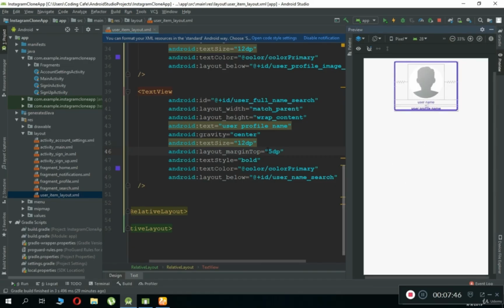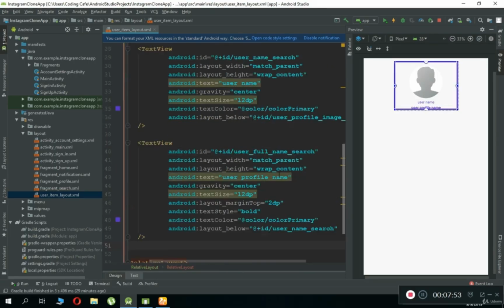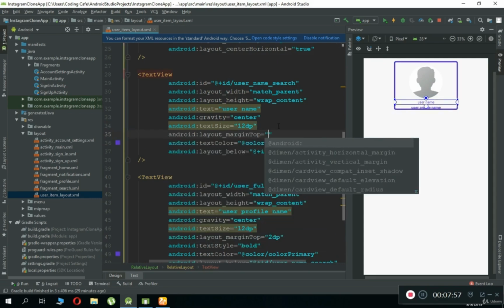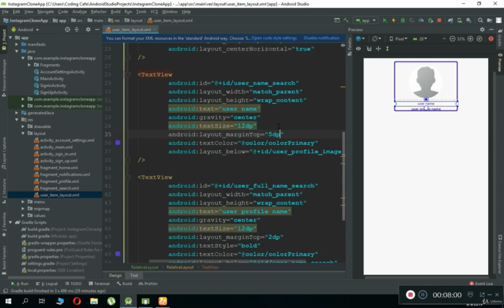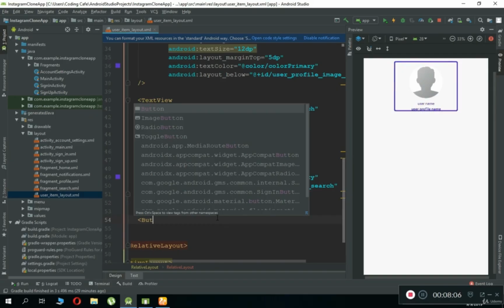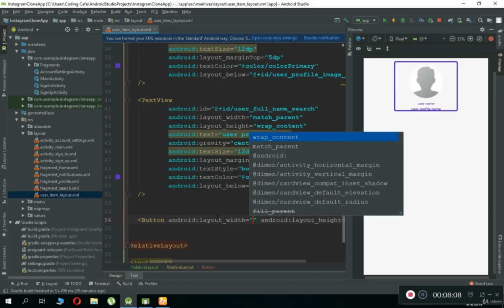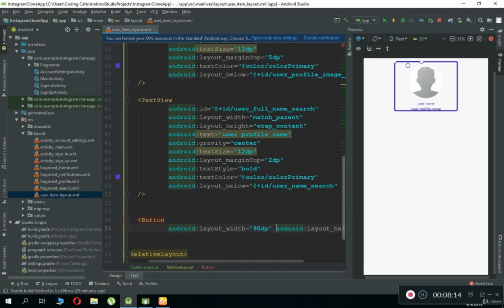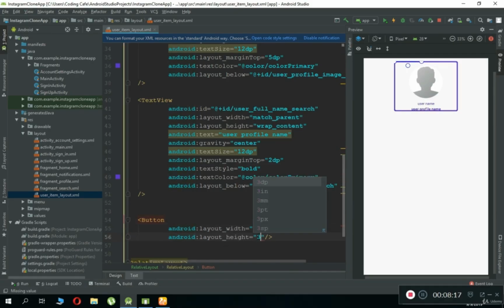5 is not good, but 2dp will be good, okay? And also, let's give it some margin on the top, here we can give 5dp. And after this, we need a button, which will be a follow button, so that if a user wants to follow, okay? So, you can say 90dp. And this will be 30dp.